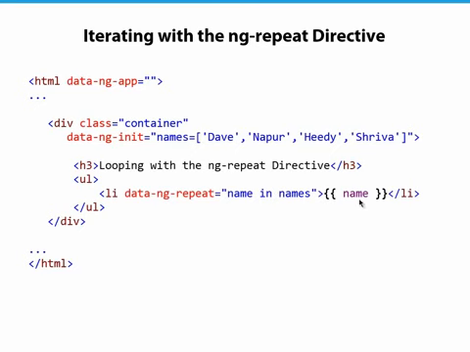Now, in this case, name is not the same thing as I just demonstrated. All right, name is just a variable. If I would have put foo here, then I would bind to foo here. So this provides a very easy way to automatically duplicate LIs. So in this case, we have 4 names. And so we would get 4 LIs with the name written out automatically. So again, we have the ng-app, ng-init, these are 2 directives. Then the third is ng-repeat, which will simply loop through all the names and then data bind or apply that value into the LI.